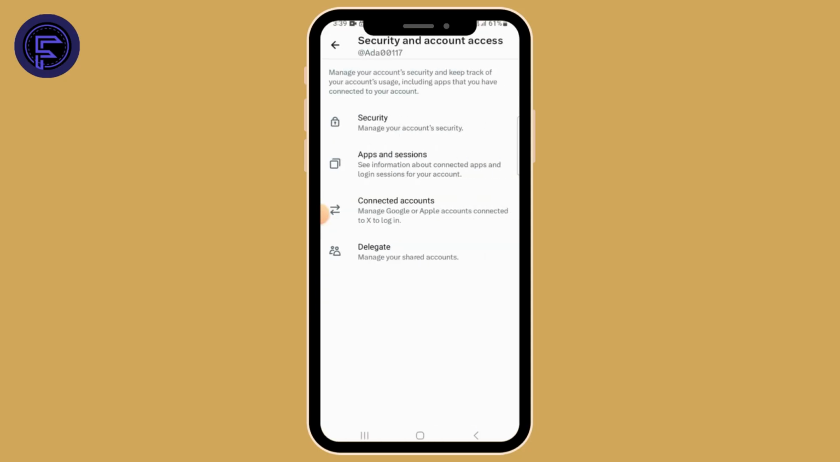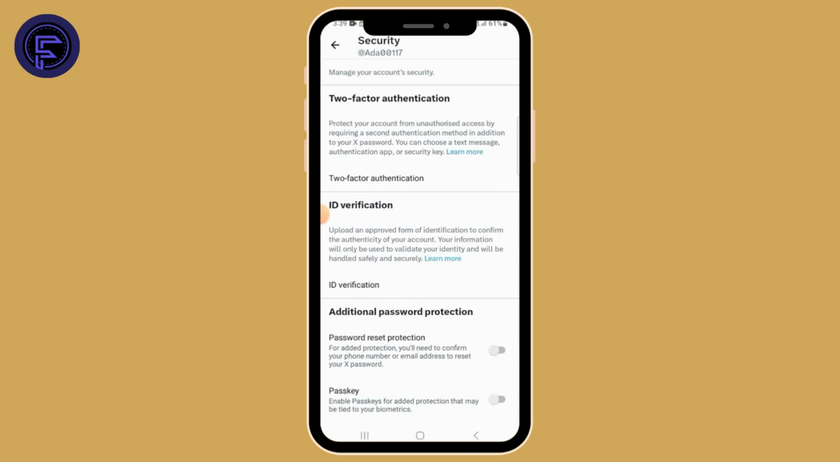Now go to Security and Account Access. Then tap on Security. Now select ID verification. Now follow the instructions. Upload a clear photo of your ID, submit and wait for X to approve the verification.